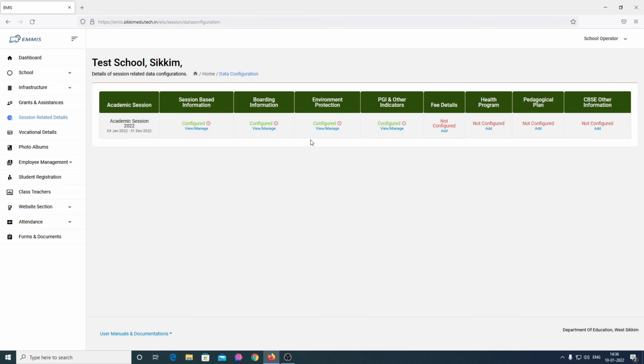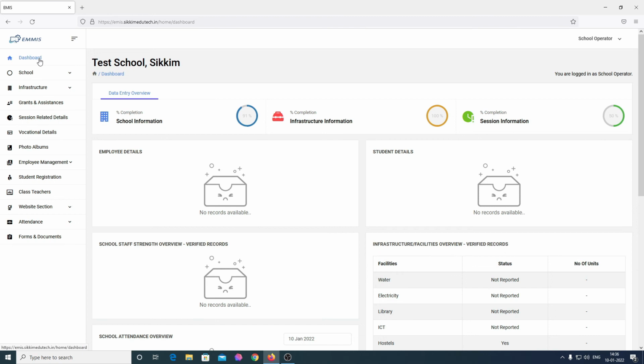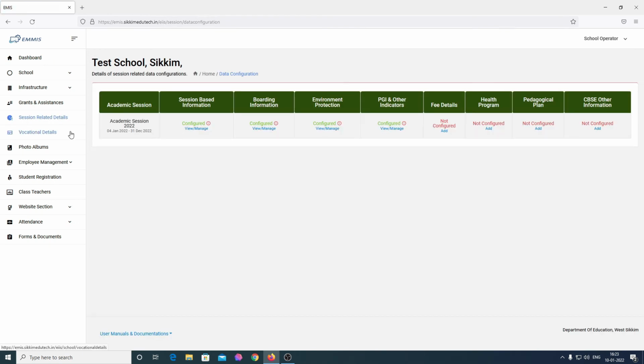Move to the dashboard, and you'll find that 50% of data has been configured for school session information. Proceeding with the other modules present in academic session, these are fee details, health program, Pedagogical Plan, and CBSE Other Information. We will move with fee details.